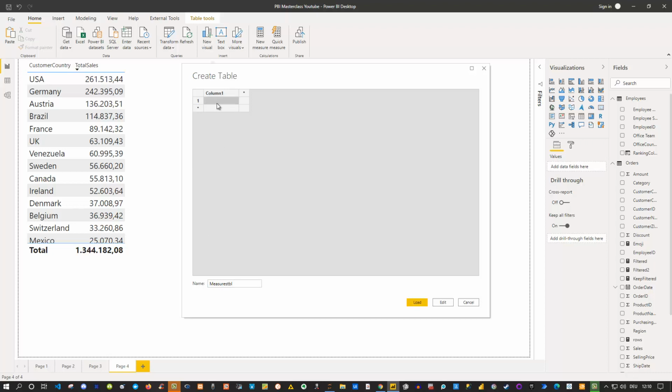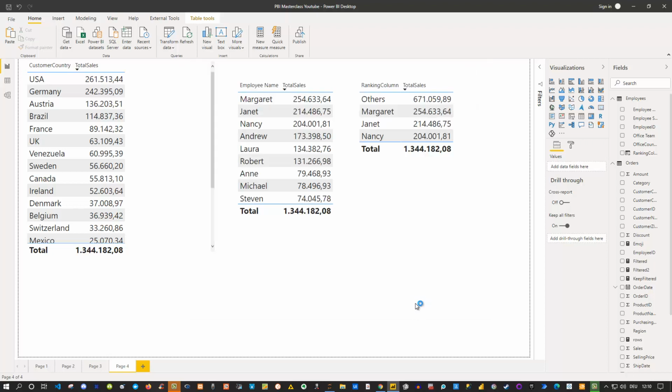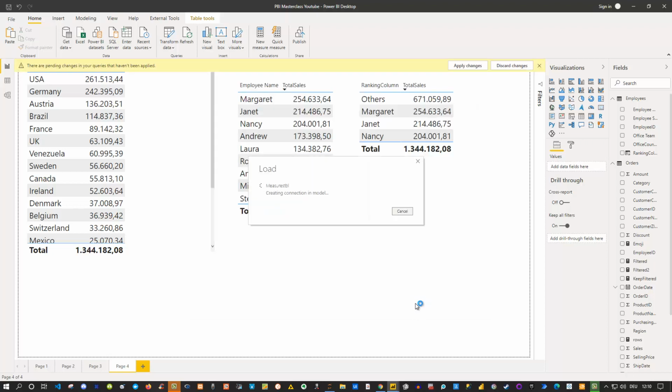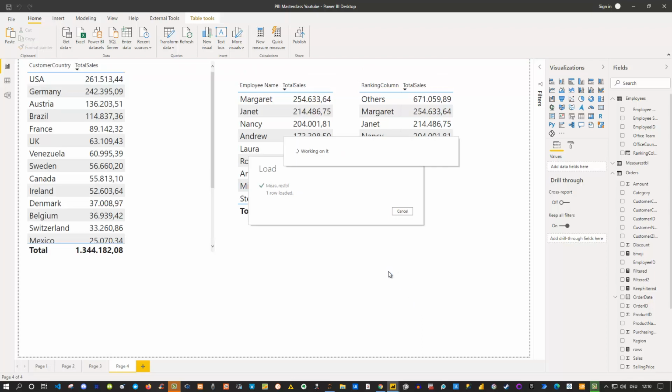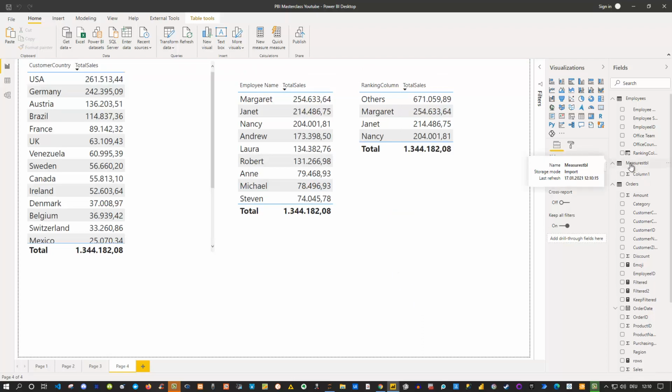So if so, let me just know in the comments. Here, I just need to have a dummy value. Let's put in a 1, and then I simply click on load. And as soon as we do this, we just wait until Power BI is doing its magic behind the data model, and now we can see we got a new table here, which is the measures table, which has one column currently. Okay, so far so good.